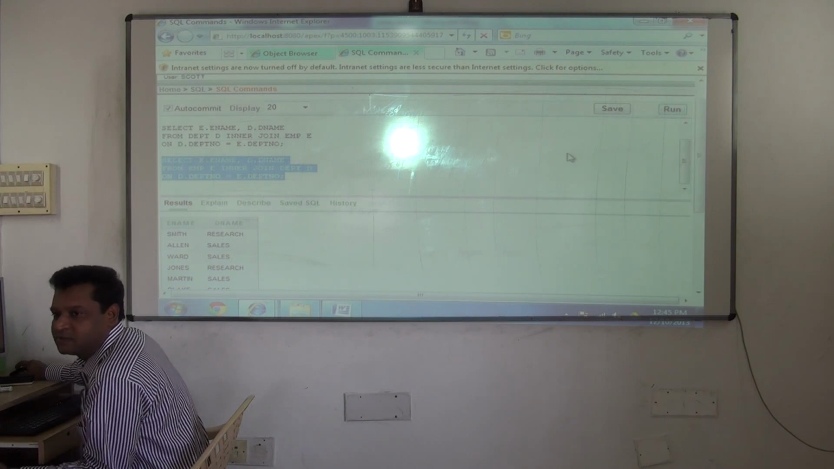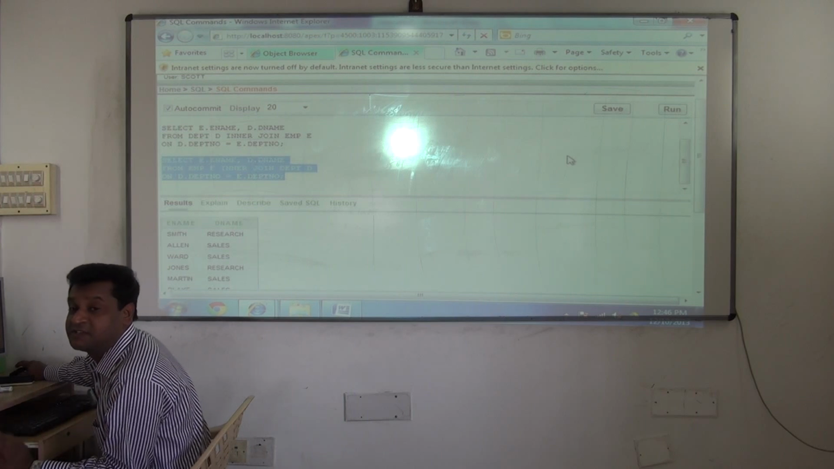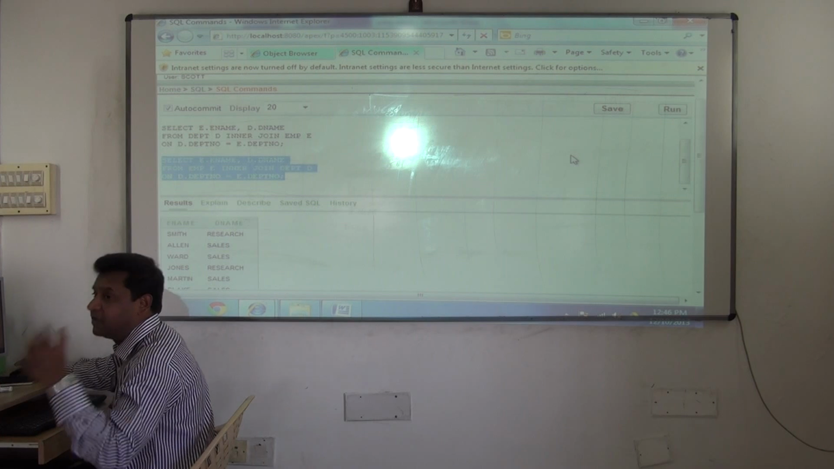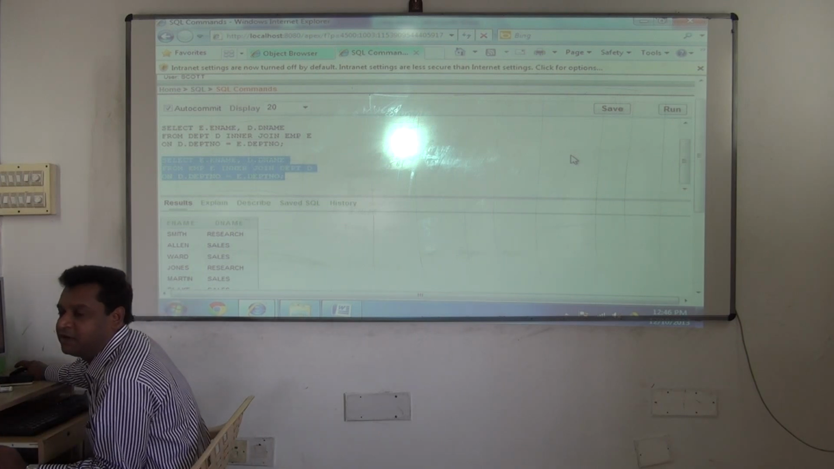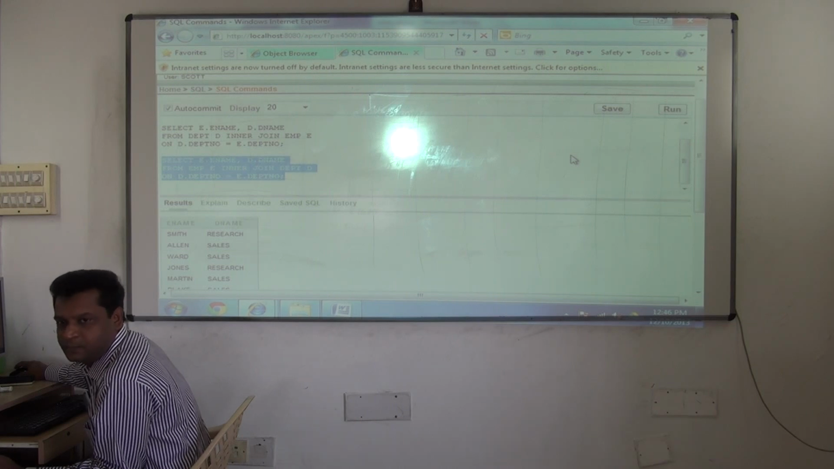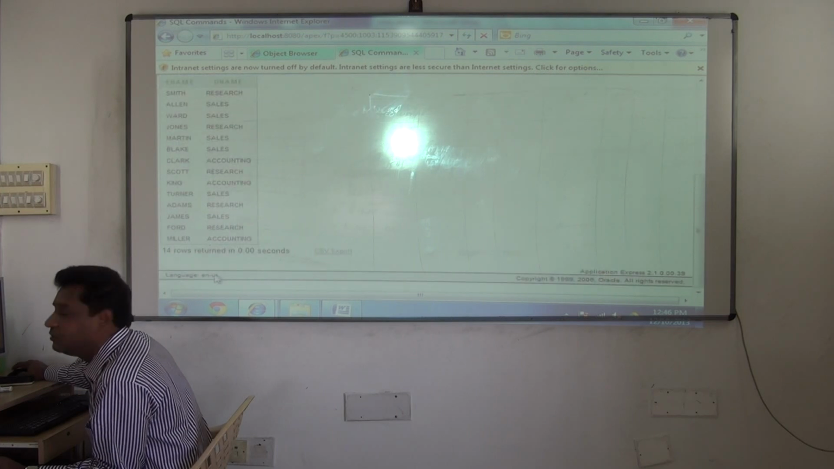Understood? Whatever is matching, it will retrieve it. So in inner join, the position of the tables doesn't matter. But in outer join, the position of the tables matters a lot. Understood? The position of the table matters a lot in outer join. So the result is still the same. See how many rows got selected? 14 only.